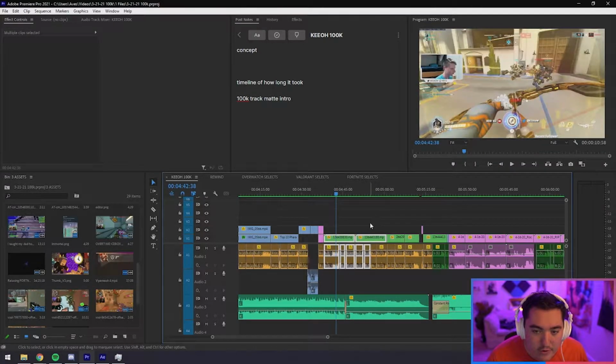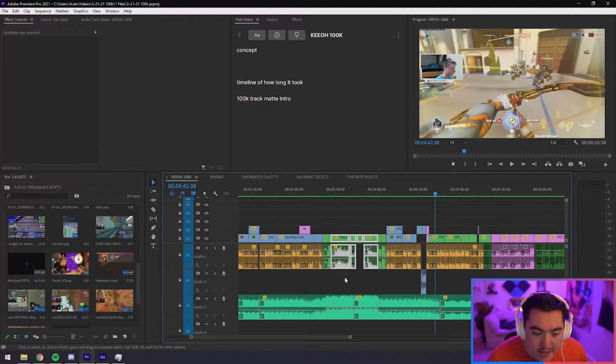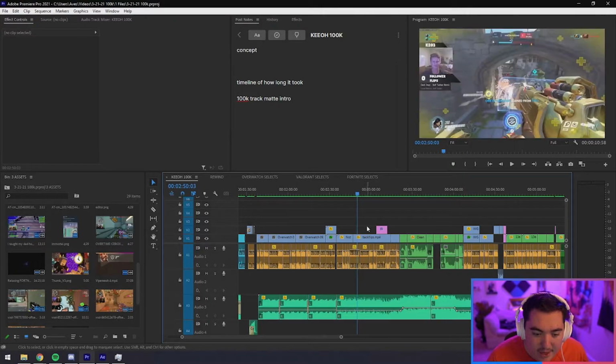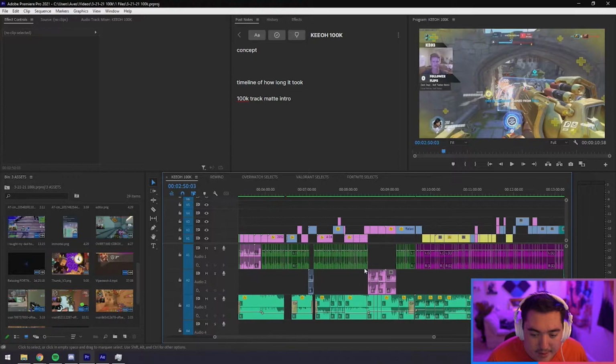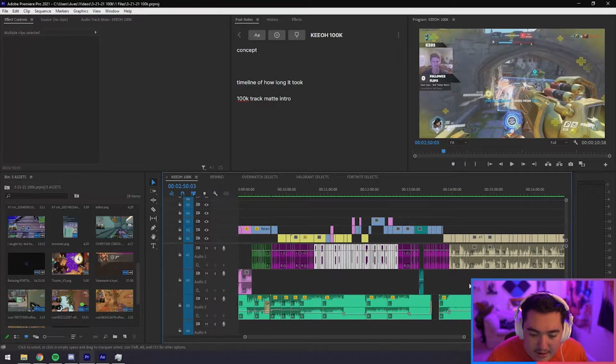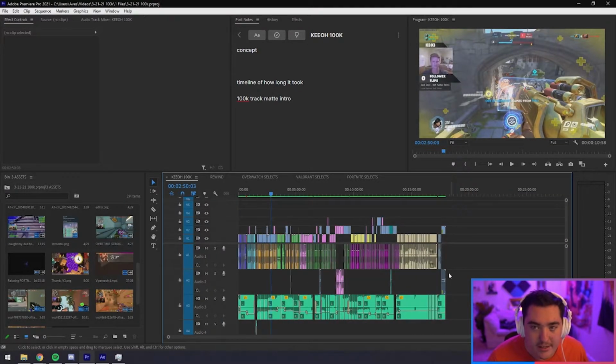And then we come to Overwatch, and anything this forest color is going to be an Overwatch clip. And same thing, it's not perfect, but for the most part, it really helps me, especially with the voiceover part. That was the main part that I wanted to keep very organized to make sure that I knew what was happening on the timeline.